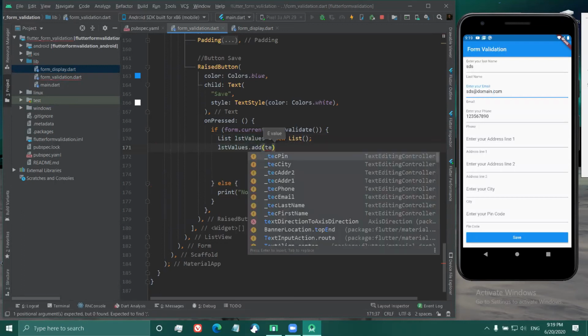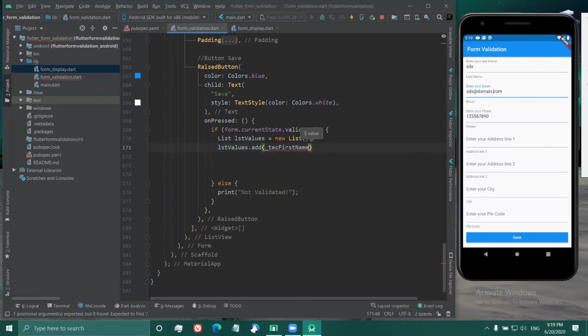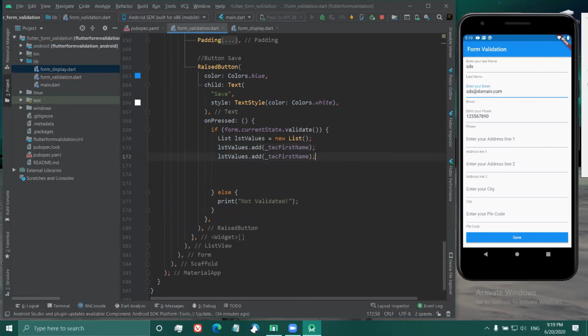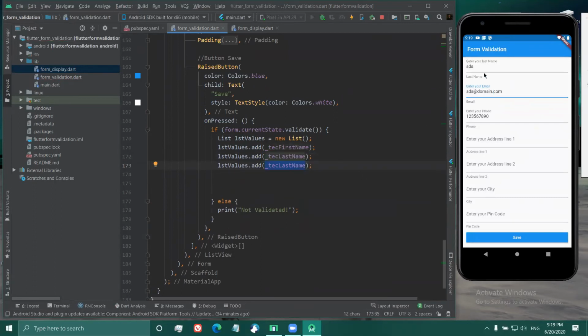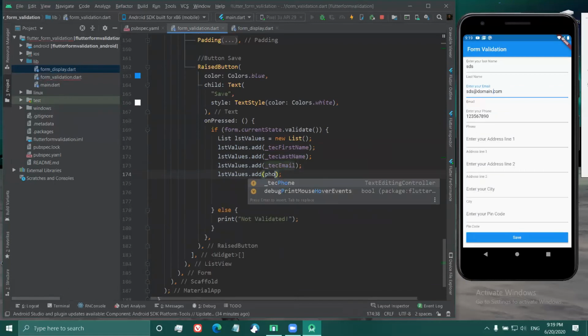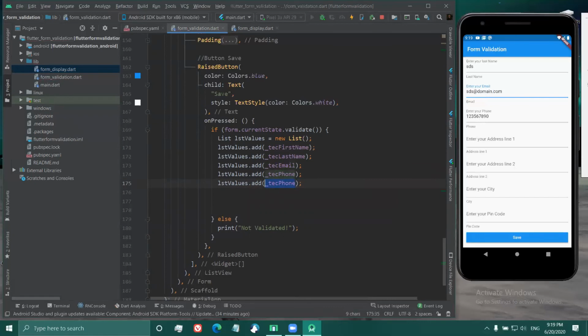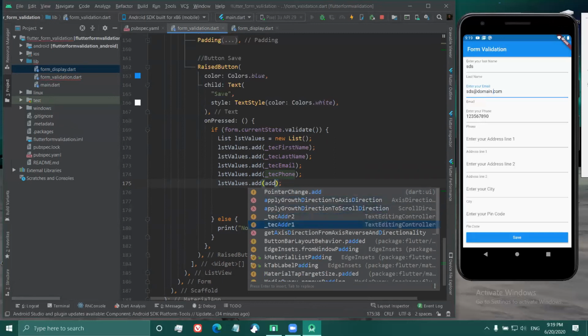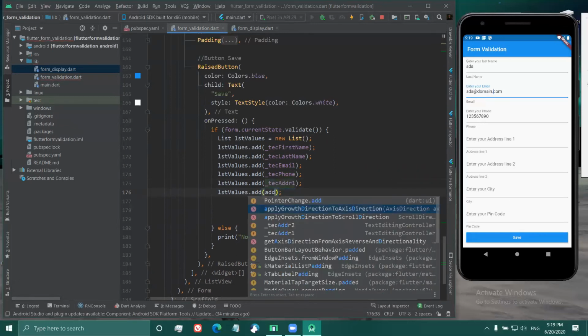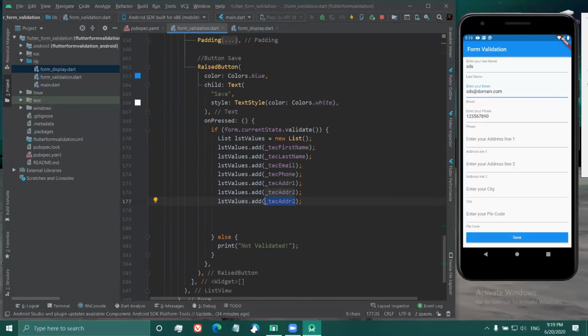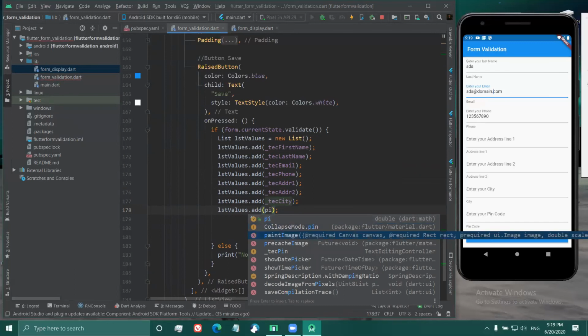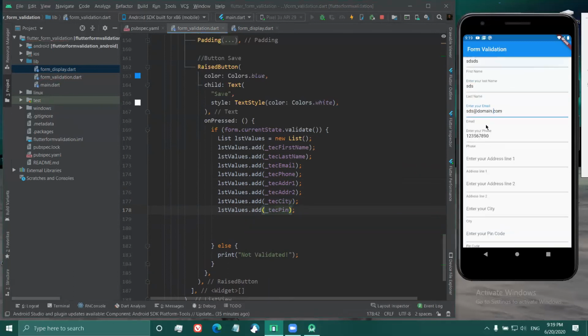Firstly I'll add first name, I'll add last name, then I'll add email, phone number, address 1, address 2, city, and code. Did I miss something? No, I don't think so.